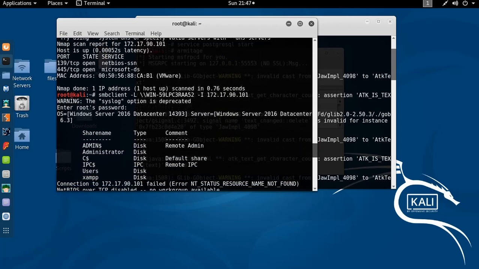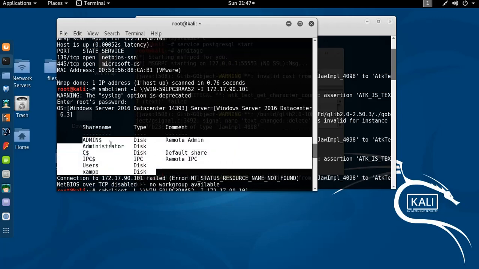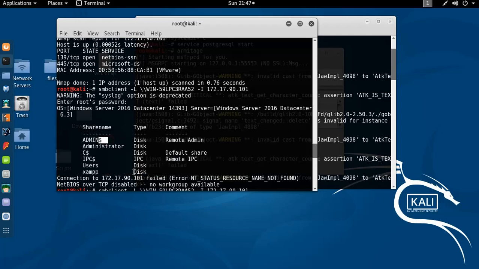The result is these are the different shares that are available on the Windows system. Anything with a $ sign is going to be a default admin share. Anything else is going to be a share that we can potentially connect to. So let's look into the XAMPP share.